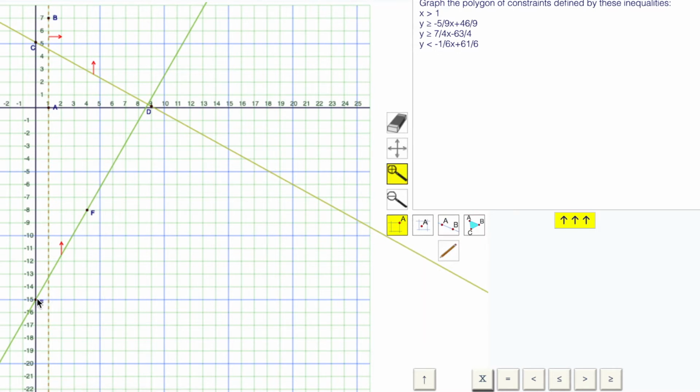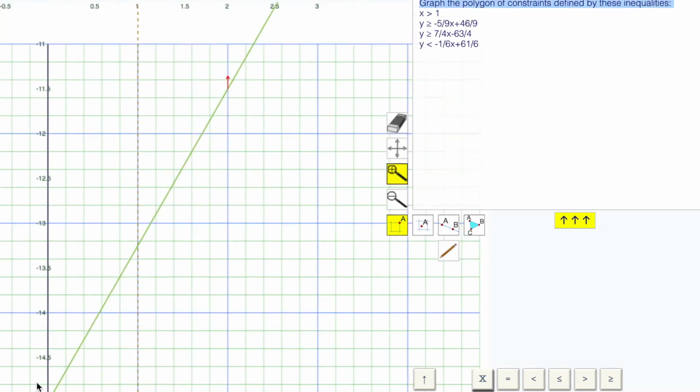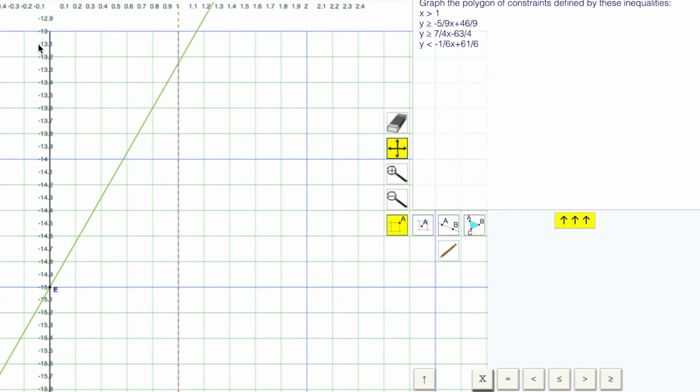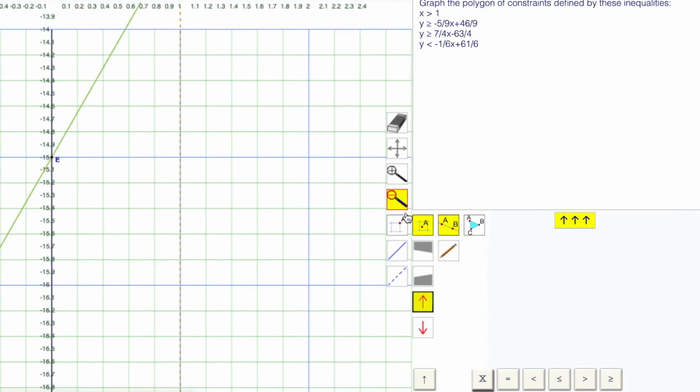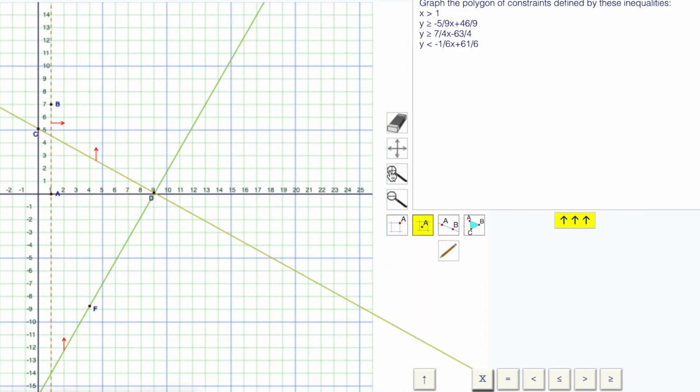Zoom in on the negative 15. Just translate up a bit. We're trying to get to 63 over 4, which is 15.75. I'm going to go to my line tool, 0.75. I have to turn the snapping off to get to that. I'm just going to drag this down. 15.7, here's 15.8, so halfway between 7 and 8, right about there. Double click on the magnifying glass to zoom out.